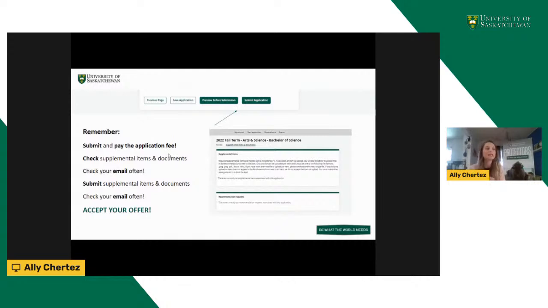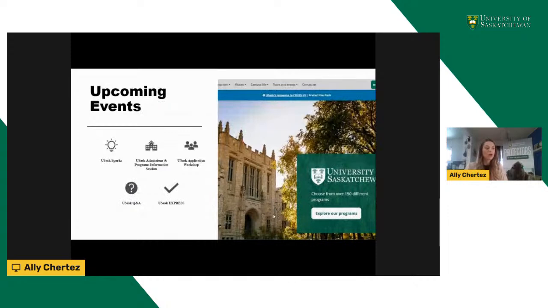Very, very importantly, check your supplemental items and documents. Right up at the top, when you go into your account, you can review your application, but the other part is that you can review your supplemental items and documents. This is where we will populate if we need transcripts from your school, or perhaps a passport from you for international students, for instance. And check the email that you provided through your application. We will be in touch with you through that email, so check your email often and submit those supplemental items and documents that we're looking for.